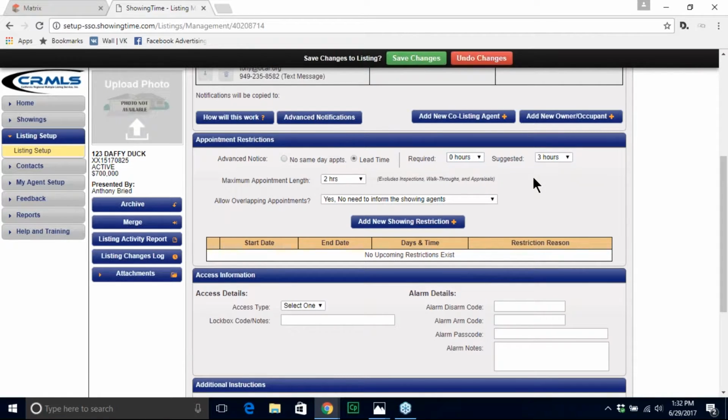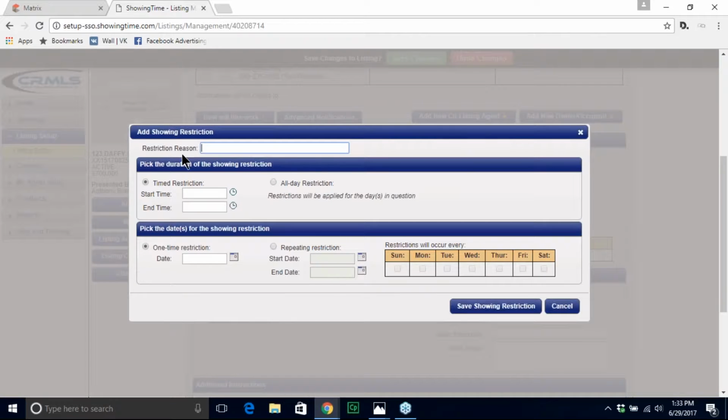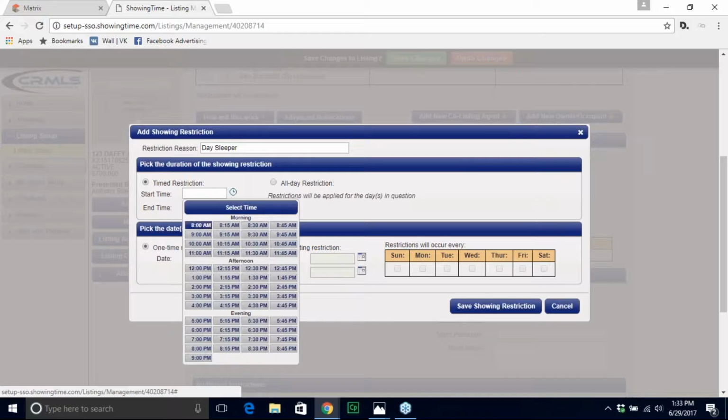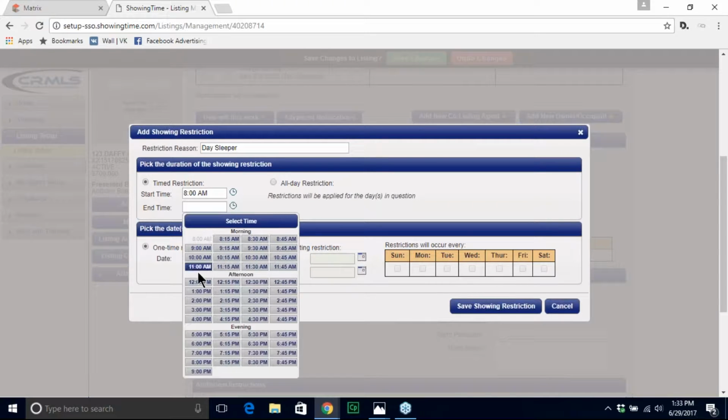Okay? Does anybody have a situation where maybe you've got a day sleeper, or now that the kids are home from school, there are certain restrictions to being able to see the property while the kids may be home and parents aren't, or the day sleeper needs their sleep so they don't allow any showings between 8 and 2? Well, here under the appointment restrictions, there is a choice that says add new showing restriction. When we click on add new showing restriction, now we can say what the reason is. Maybe we've got a day sleeper. The restriction is that they do not allow any showings between 8 and 2 p.m.